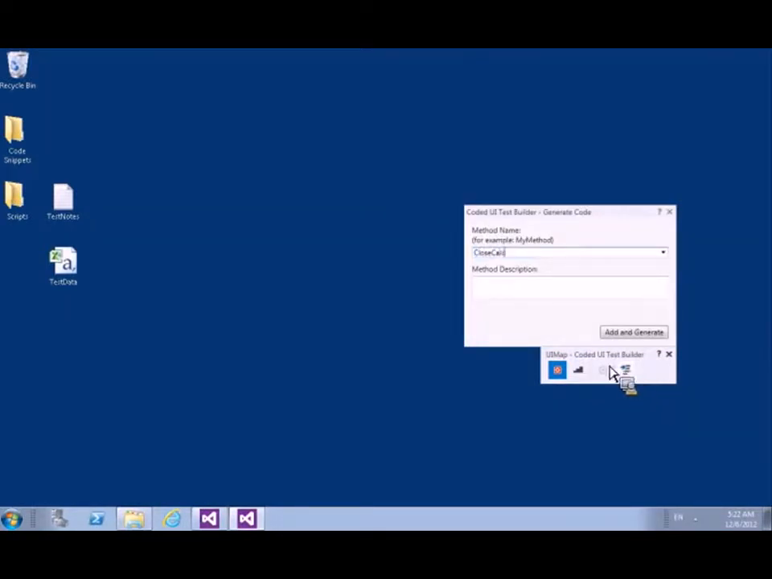Now there's a difference between Visual Studio 2010 and 2012 here. In 2012 you don't actually need to close the calculator. Visual Studio will close it for you. In 2010 it wouldn't automatically close the application under test at the end of a test run. But I'm going to close it. Oops, wrong button. Add and generate.